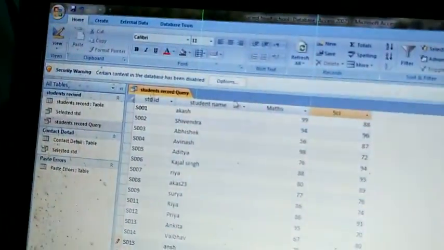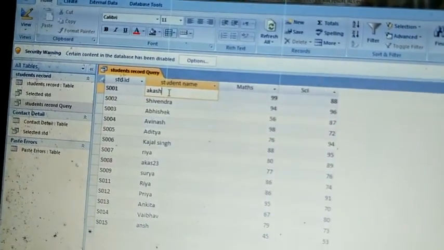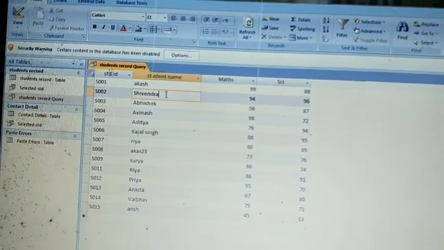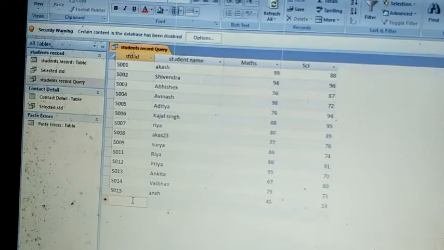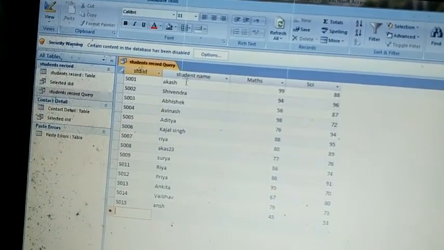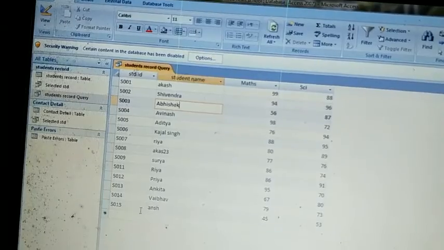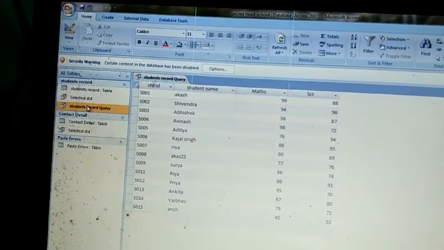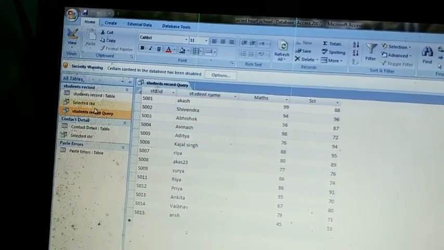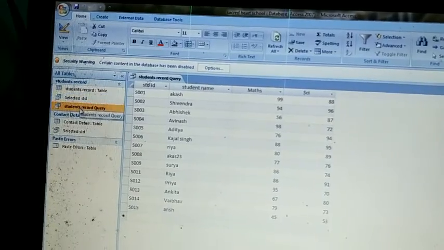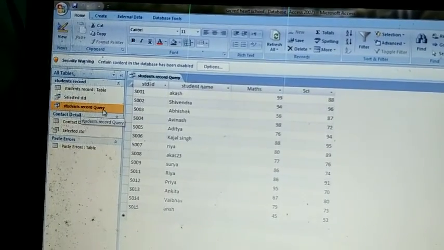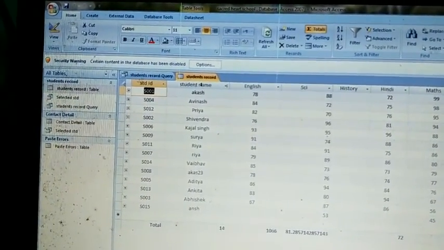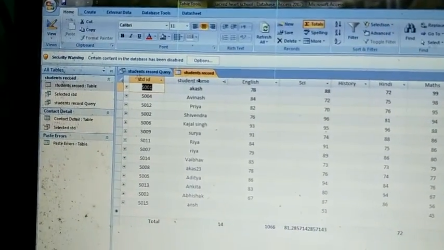Look here, the name of Akash. Here I will write Akash Singh, and here I will write Shivendra Gupta. Okay, and here I will add a new record. Three things we will do. First, we will edit the records, update the records and add a new record through the form. So first, you will select where you want to edit this record. Look here, that is a student records now. If you do the changes in a student records query, then these changes also will reflect in the main table. That is the advantage of database.